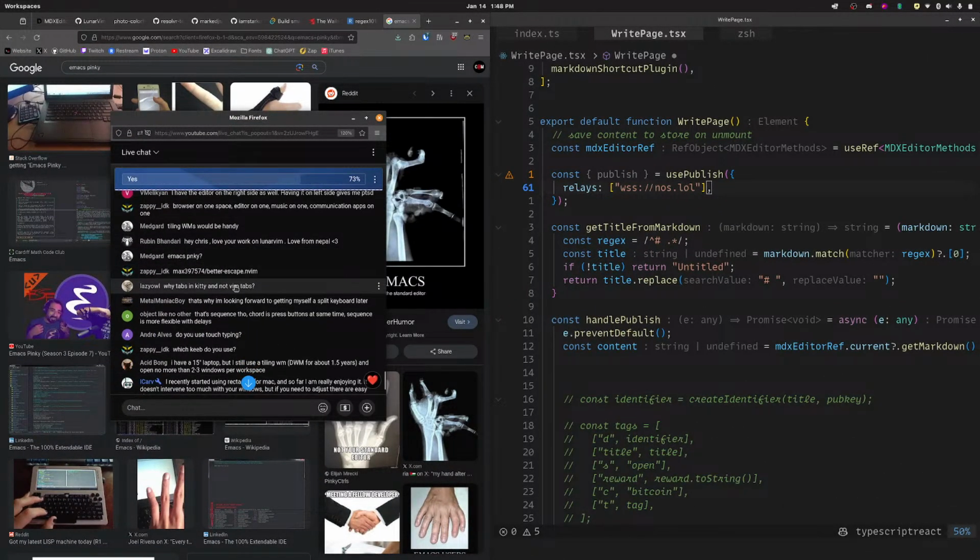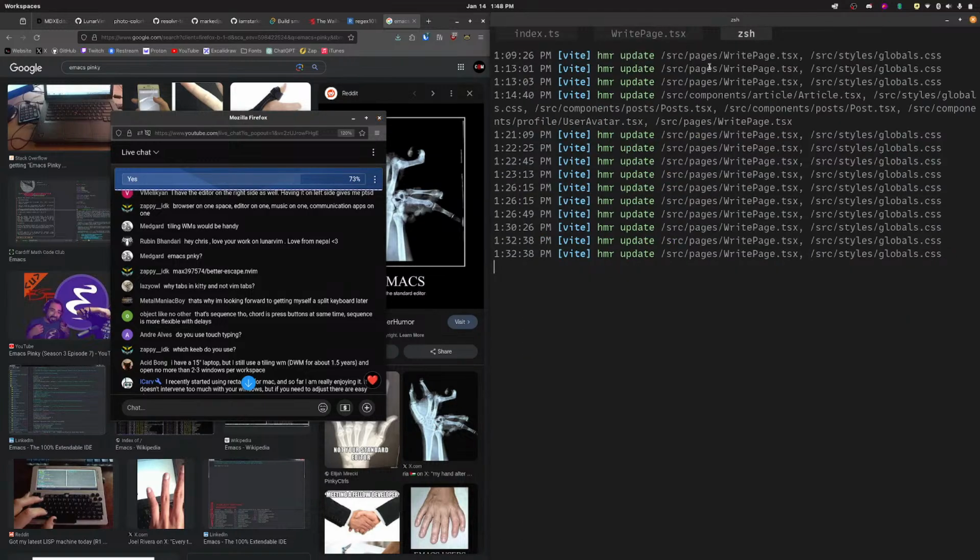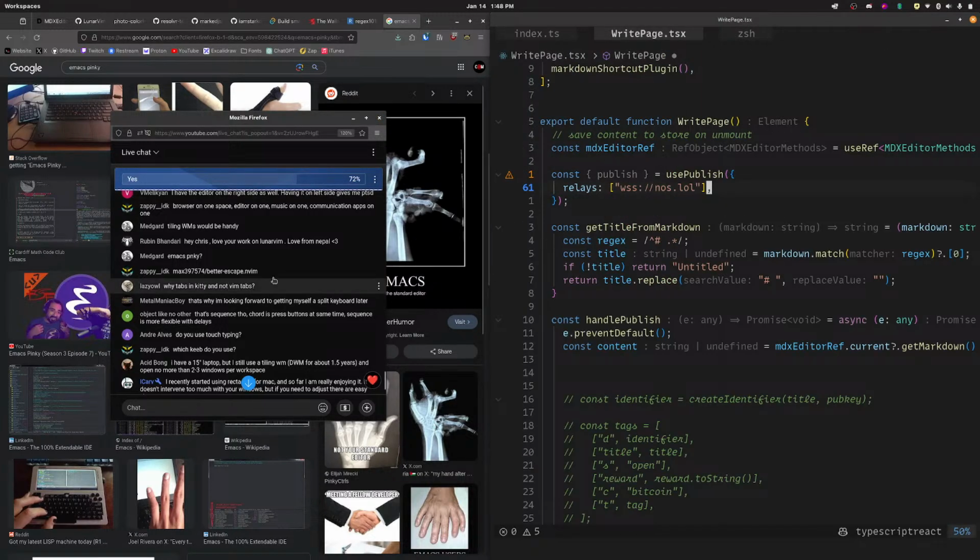Why tabs in Kitty and not Vim tabs? Because I want to have a separate editor for the tab, and for my Z shell, where I'm running the app from. You use touch typing? Yes, I do. I'm not a particularly fast typer, but I do touch type. Get myself a split keyboard later? I might have to at some point.